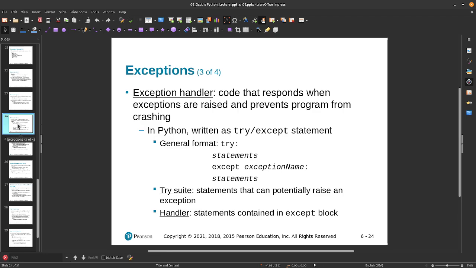Okay, so for instance, we're in an input validation program and we want to make sure that the user is entering an integer. What we can do is use a try except statement. We can go into the try block and try to convert their input into an integer.